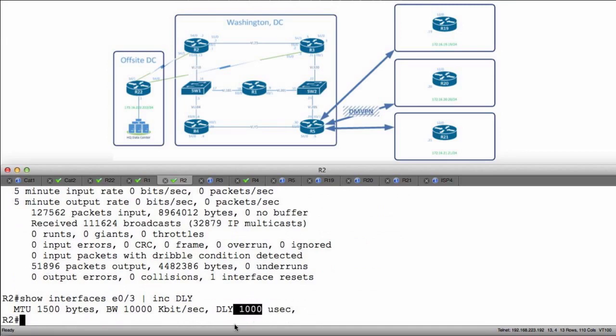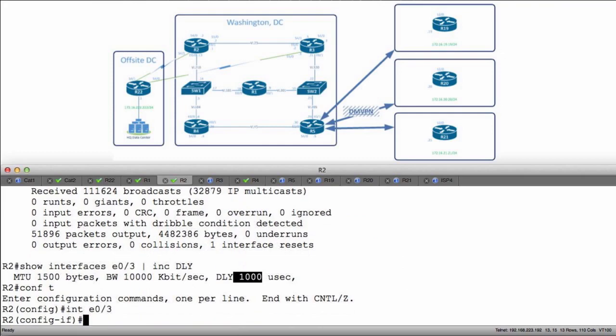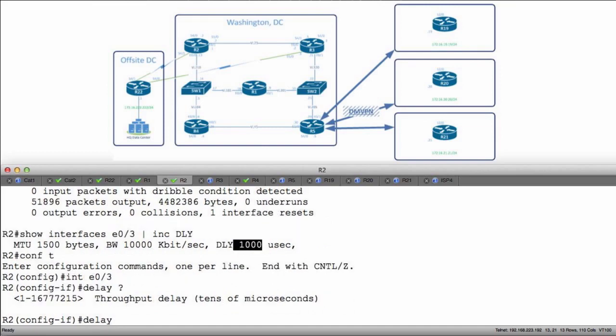So let's go ahead and change that. Let's just double it. Config T, interface E0/3, and we'll say delay. And remember, I'm going to put it in tens of microseconds. So if I want to double it, it would be 200 tens of microseconds.